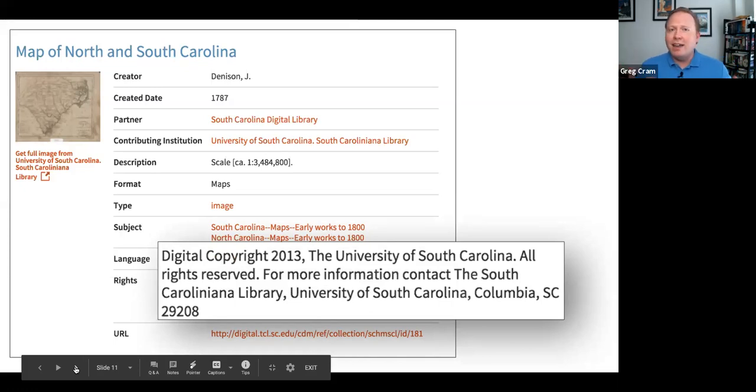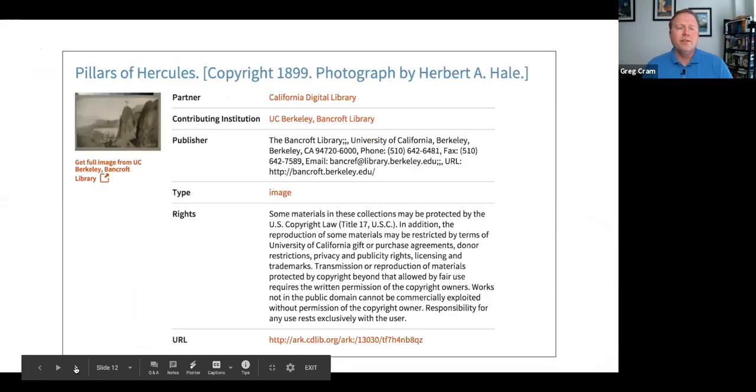So when my highly experienced photographers in our digital imaging unit take photographs of our collection items, no new copyright is generated in our photograph of that object. But in this case, we have a map that was in the public domain and someone asserting a copyright in the digital photography. Next slide. This one here, some materials may be protected by copyright, and I'm not sure exactly what that means. It means there may be some restrictions imposed by donor agreements or other things, but you as a user wouldn't know where to look for those restrictions.